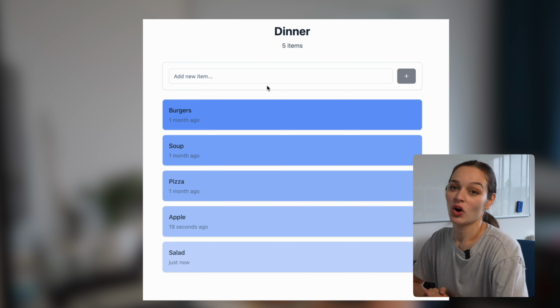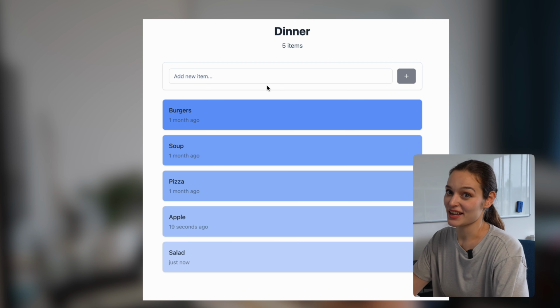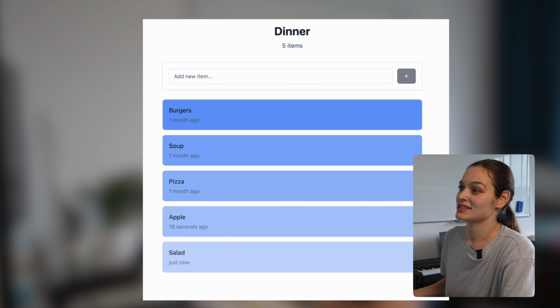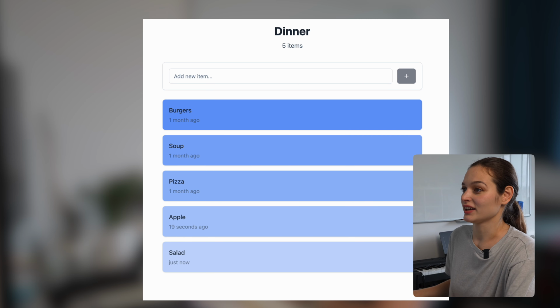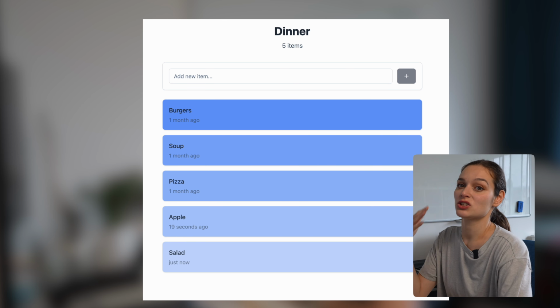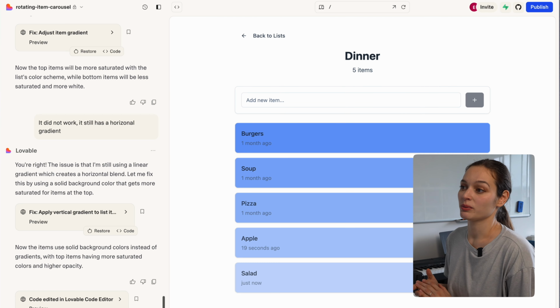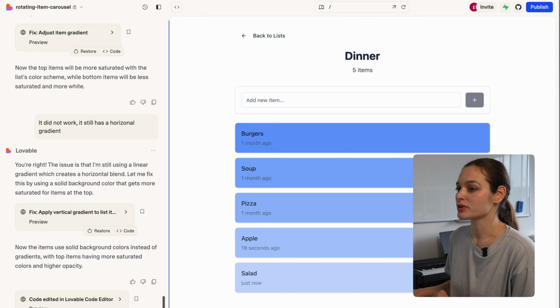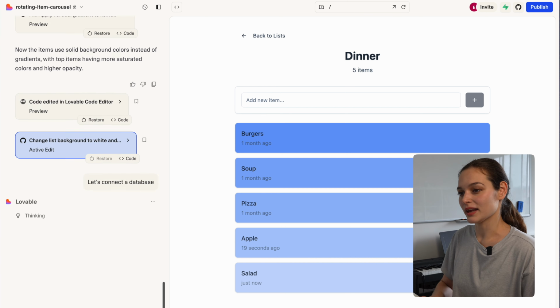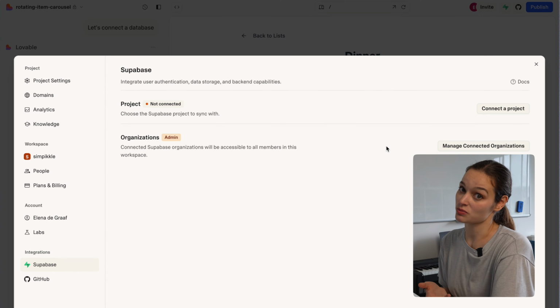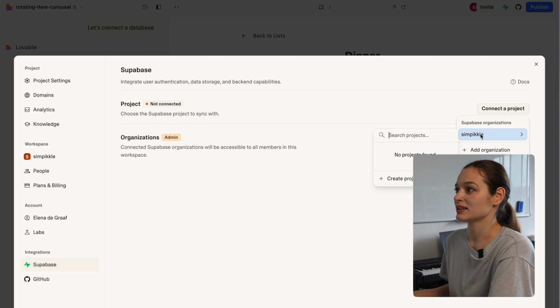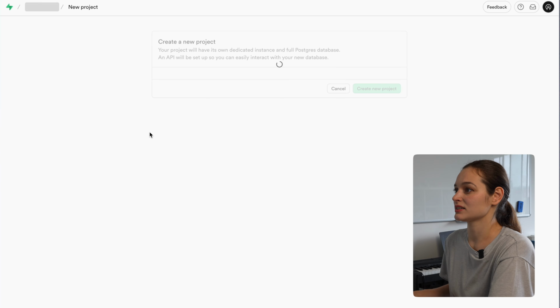Last time, all we tried to do was create this app and add some nice gradient on the items, so the items that we need to work on right now will be brighter. We want to attach a real database to it because right now it's just using local storage. Let's connect a database. It gives me an instruction, which is pretty cute. I already have a Supabase connected, and we're gonna connect a new project.